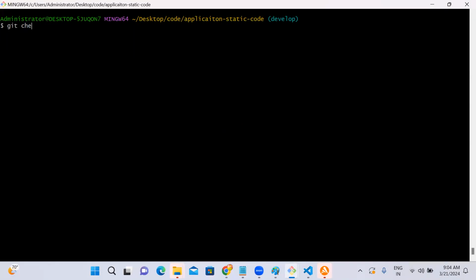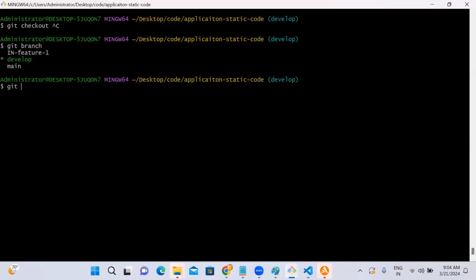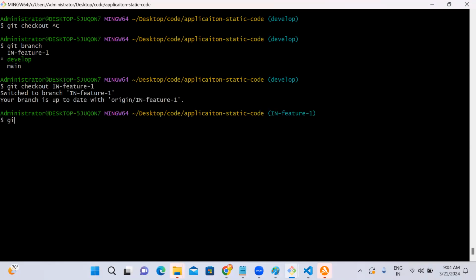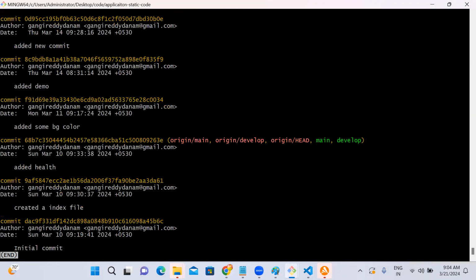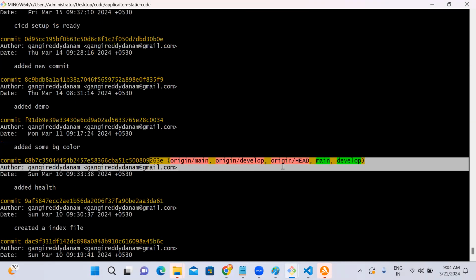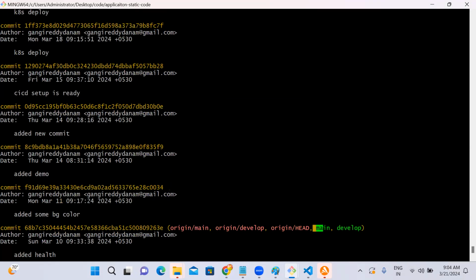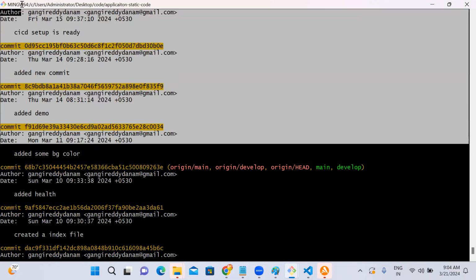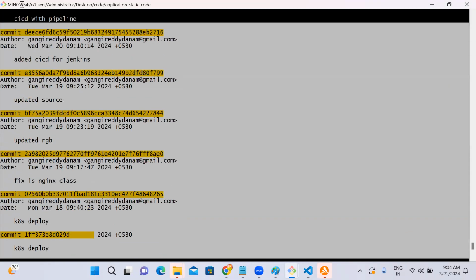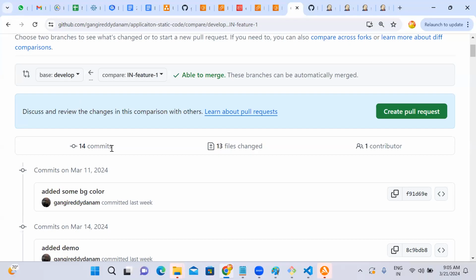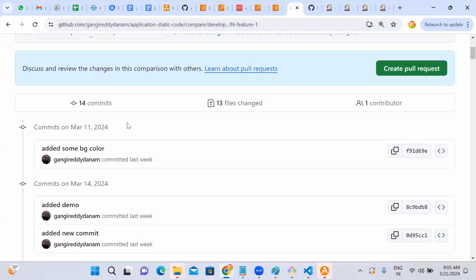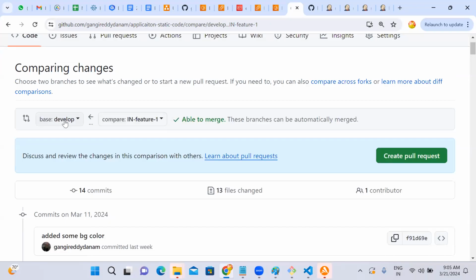Let's check git branch and git log. You can see from here we cut from main. From here we created everything in the feature. Some commits are different, which are not there in the development branch.